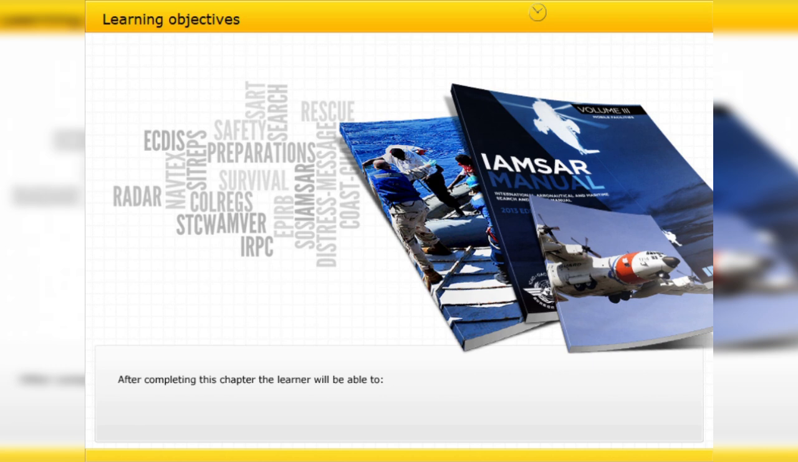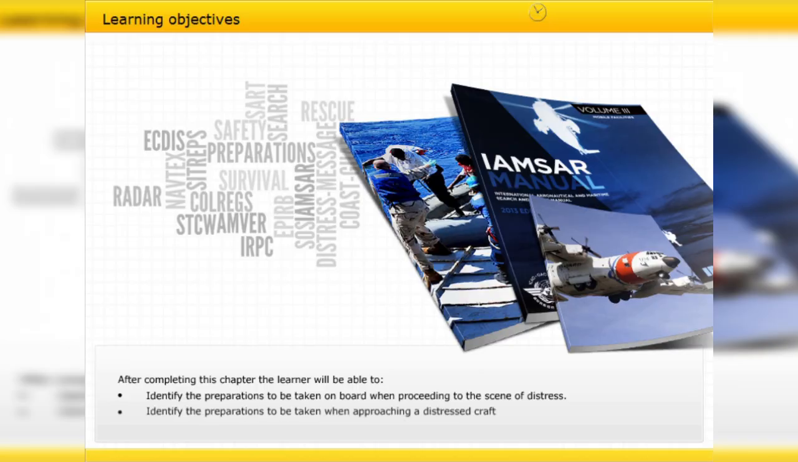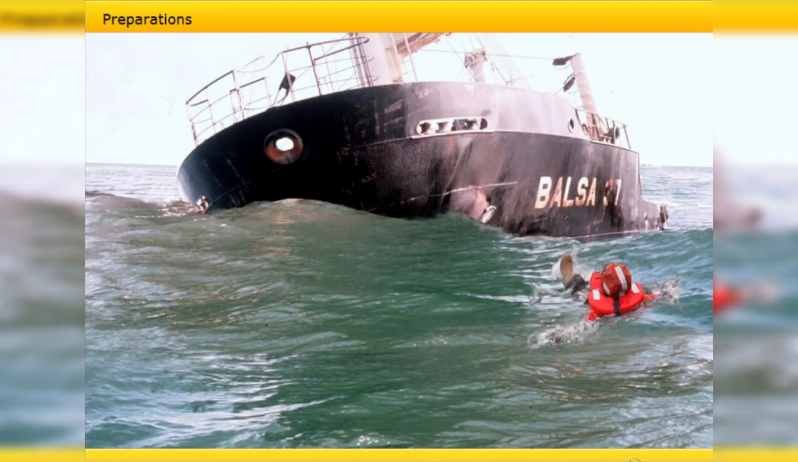After completing this chapter, the learner will be able to identify the preparations to be taken on board when proceeding to the scene of distress. Identify the preparations to be taken when approaching a distressed craft. When going to the scene of a rescue, the ship and crew need to prepare for the possibility that they may have to search for and recover survivors from survival craft or from the water.